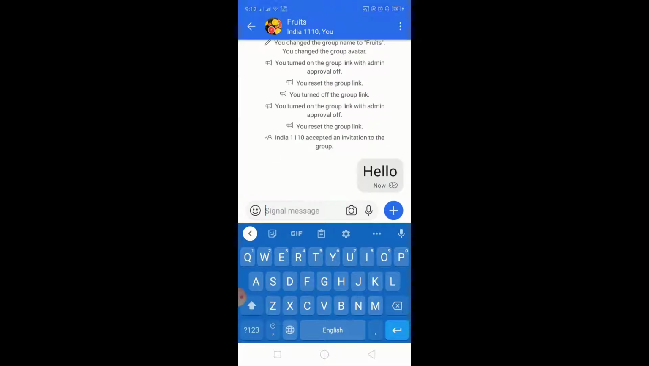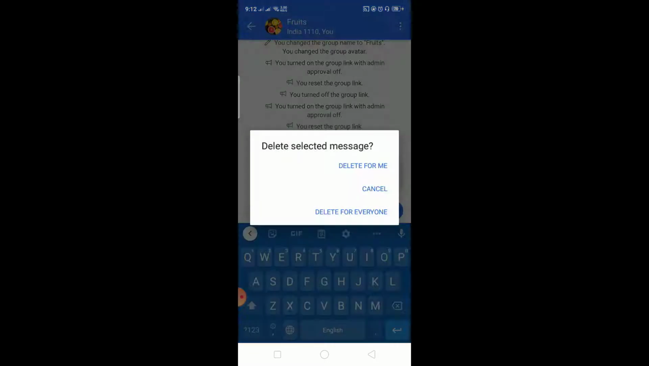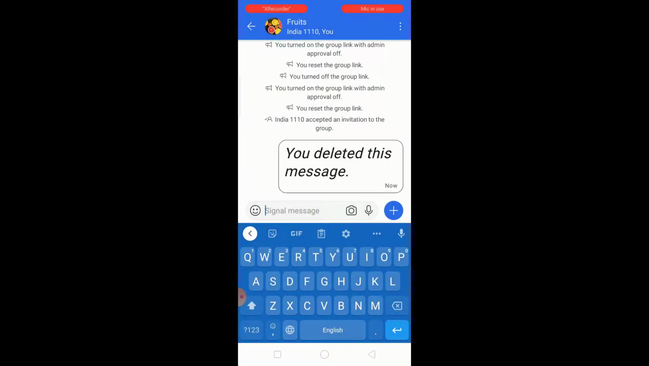Now we will try to delete this message. Just press on message and click this sign. Click on delete for everyone. Now it's already deleted. That's it.